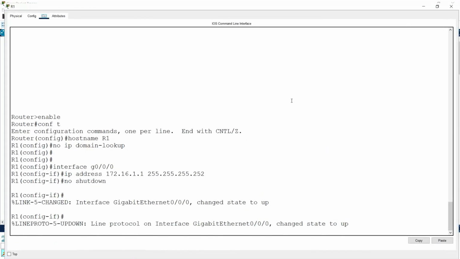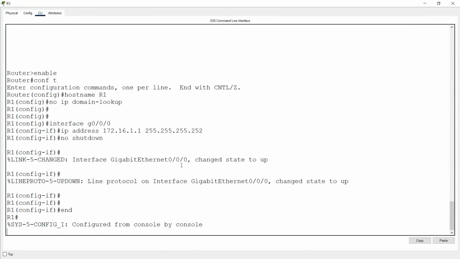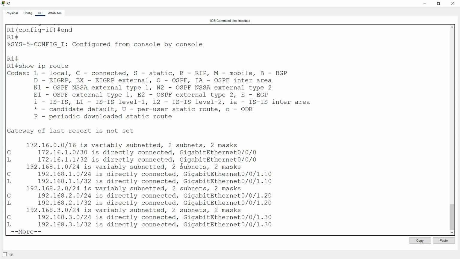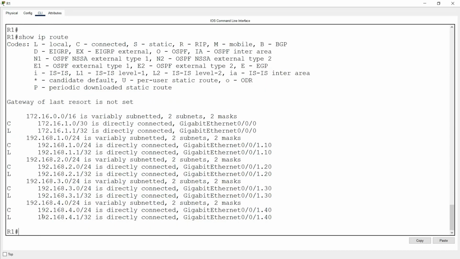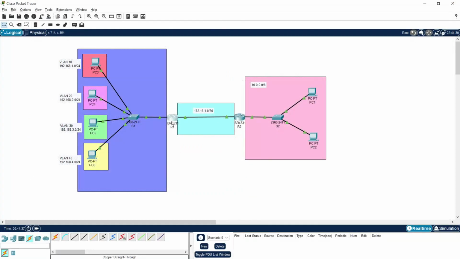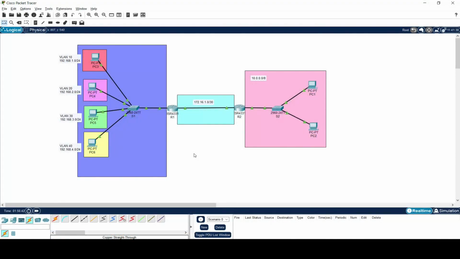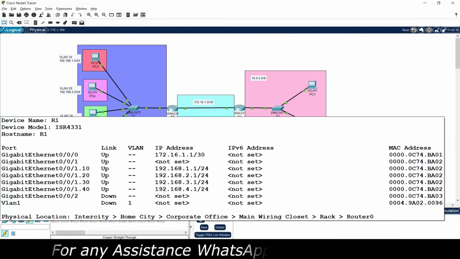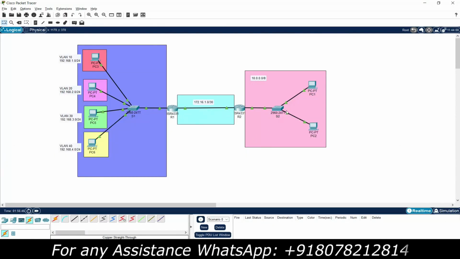The same way, R1 is aware of these 4 networks and these directly connected networks. So total 5 directly connected networks. So we can verify that. Show IP route. So here we can see all those 5 connected networks, 172.16.1.0, then 192.168.1.0, 2.0, 3.0, and 4.0. So this R1 is not aware of this remote network 10.0.0.0.